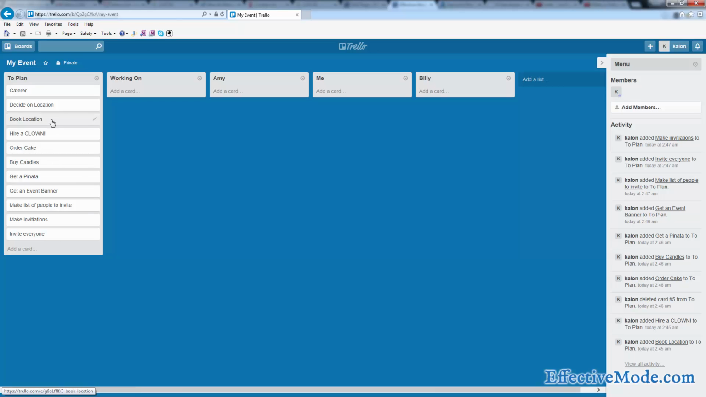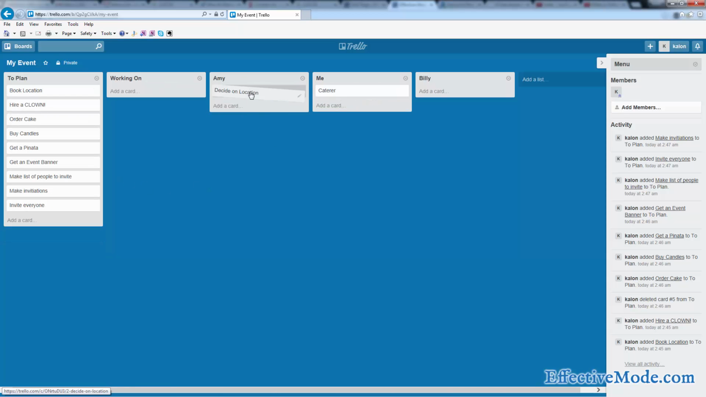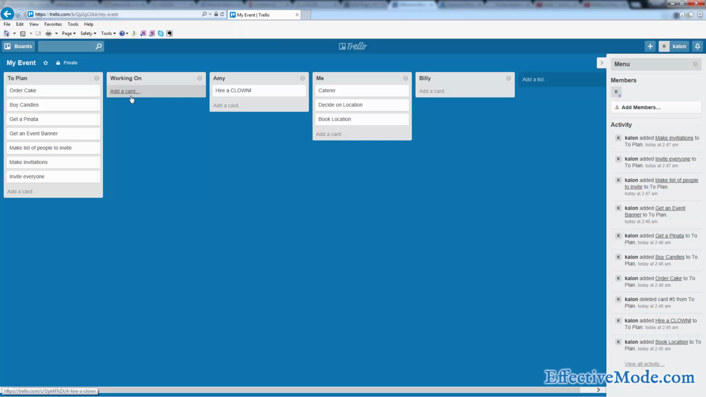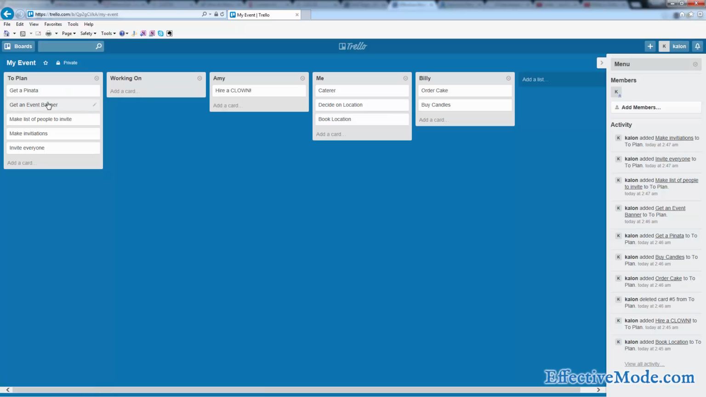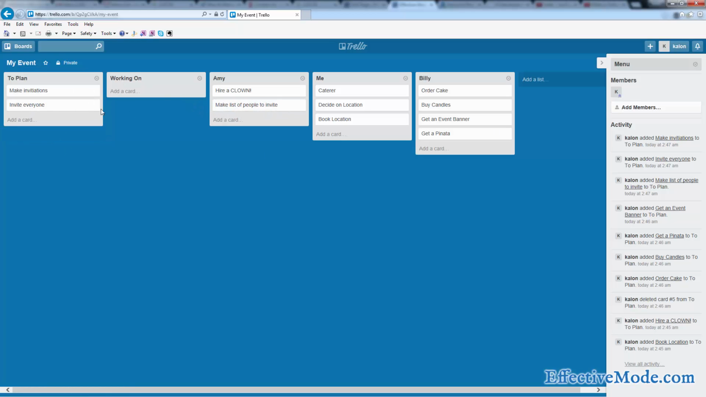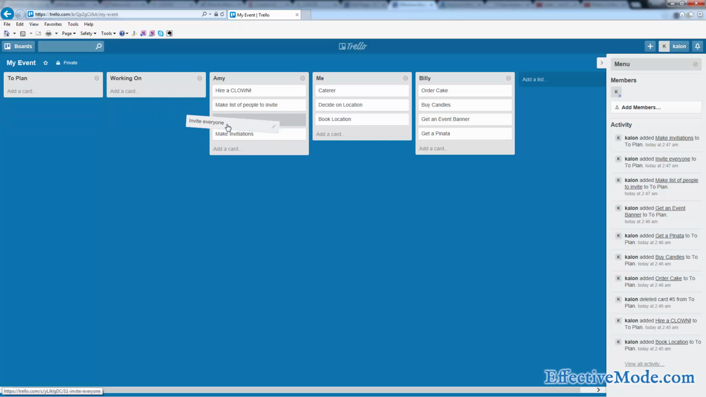Okay, so then it's just a matter of starting to delegate this stuff. I'm going to get the caterer. I'm going to decide on a location. I'm going to book that location, right? Amy's in charge of hiring a clown. Billy's going to order the cake. He's also going to buy candles. Actually, no, we're going to assign the event banner to Billy, and he can get a piñata. So he's just going to go to the party store and get a bunch of this stuff. Now, Amy is also going to make a list of all the people to invite, make the invitations, and invite everybody.